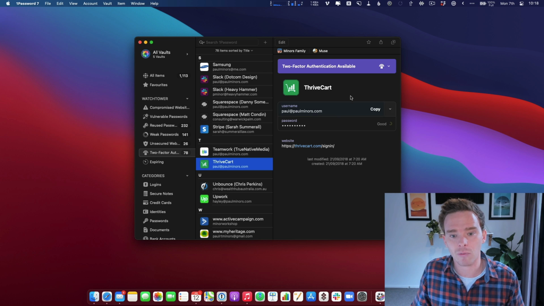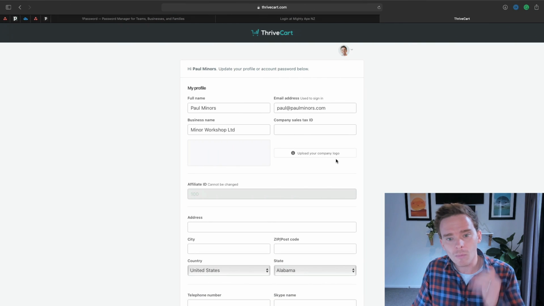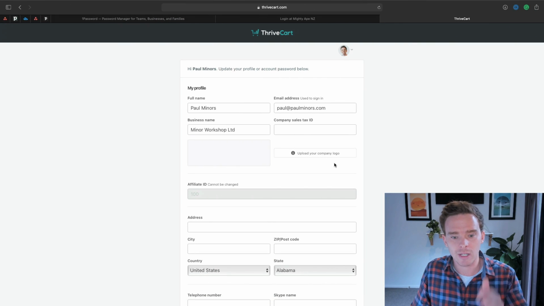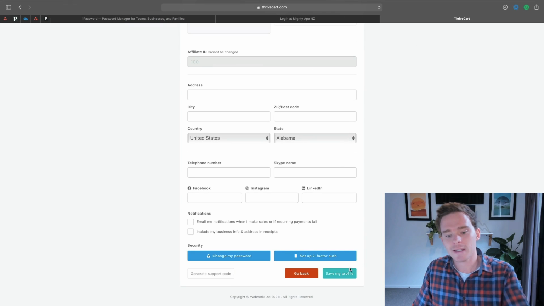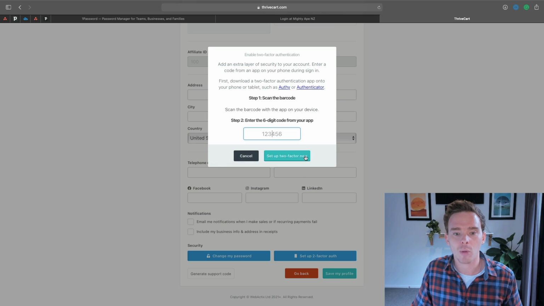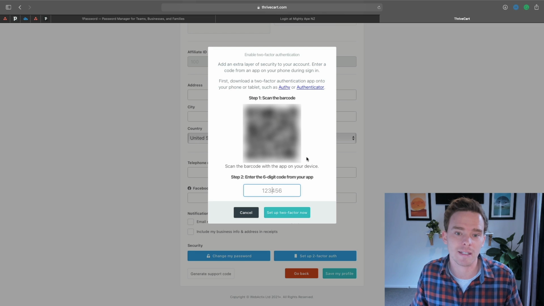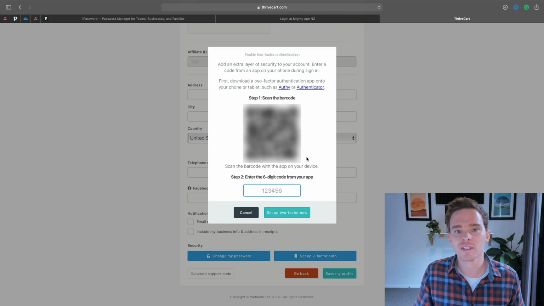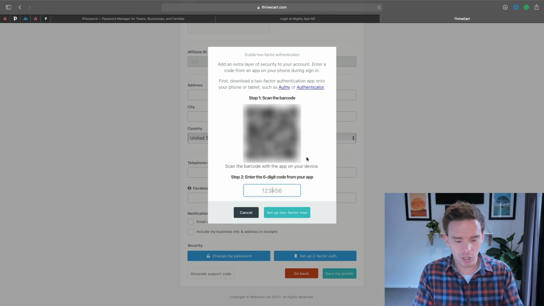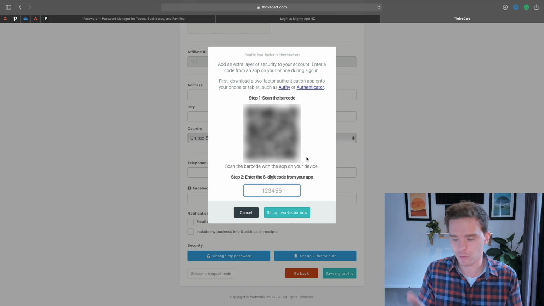So here's a service, Thrivecart, that I have an account for. I've logged into my Thrivecart account. I'm here on the settings page, and I can see down the bottom here, they've given me an option to set up two-factor authentication. The way most of these services work is they provide you with a QR code like this. Now, what I'm going to do is go to the 1Password app on my iPhone.